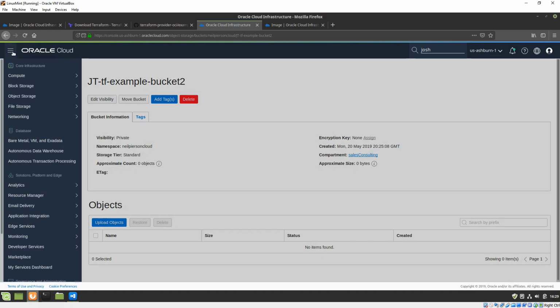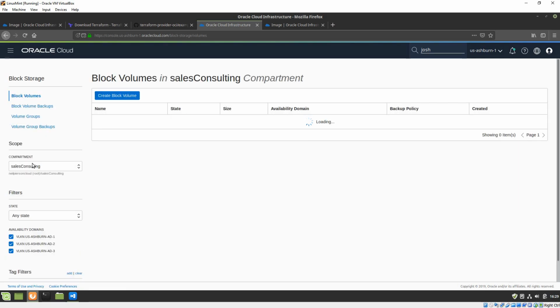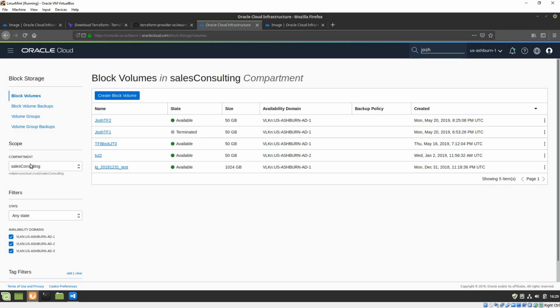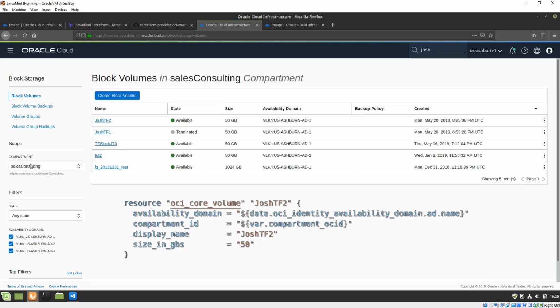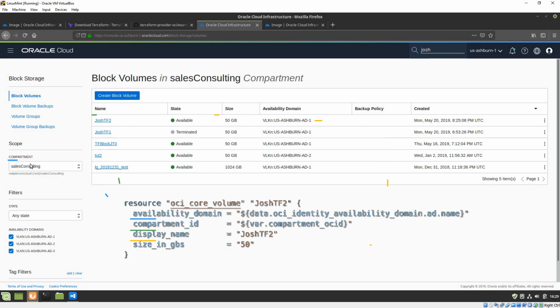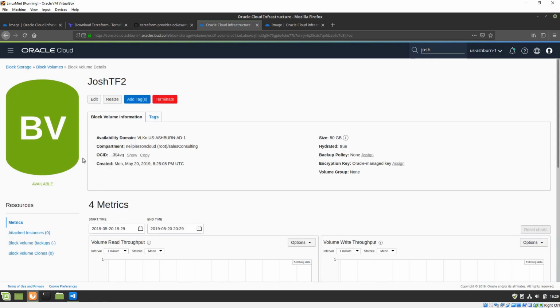Let's see if our block storage instance was created as well. As you can see here, our block volume was created successfully. Note that everything that we specified in our script was executed. It is in the compartment we specified. It has the proper display name, and it is 50 gigabytes in size. Here we can see all the details in our block volume.